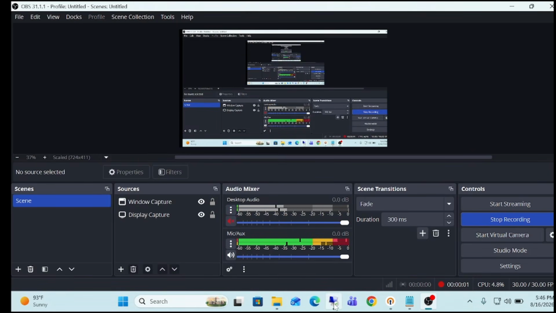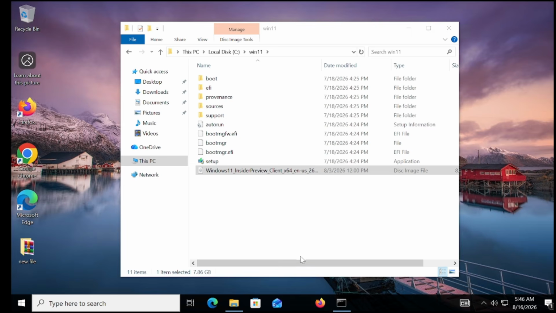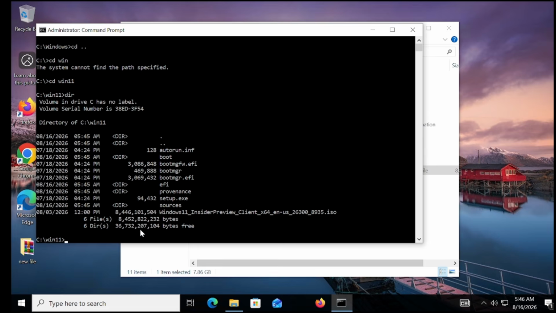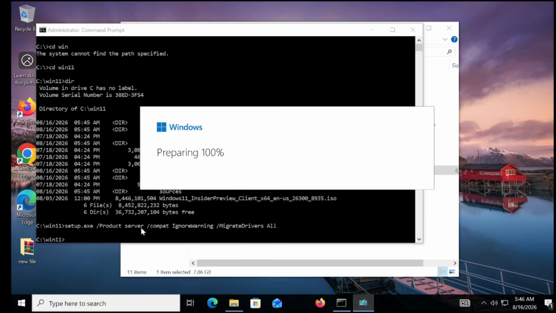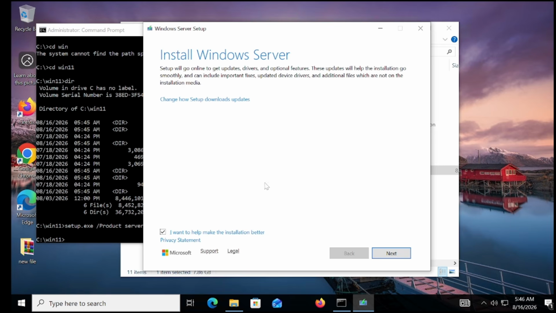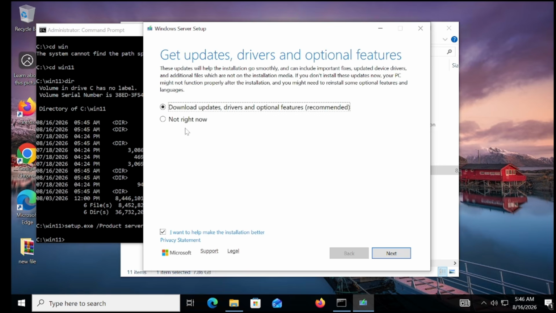The files have been extracted, and now we need to go inside the folder. We have already navigated to the respective folder. Now we need to paste one command, and I will put this command in the link in the description, so no need to worry about that. Then the installation will start. It is recommended to update your system during the installation, but to save time, I'm just going to click Not right now and do that later.